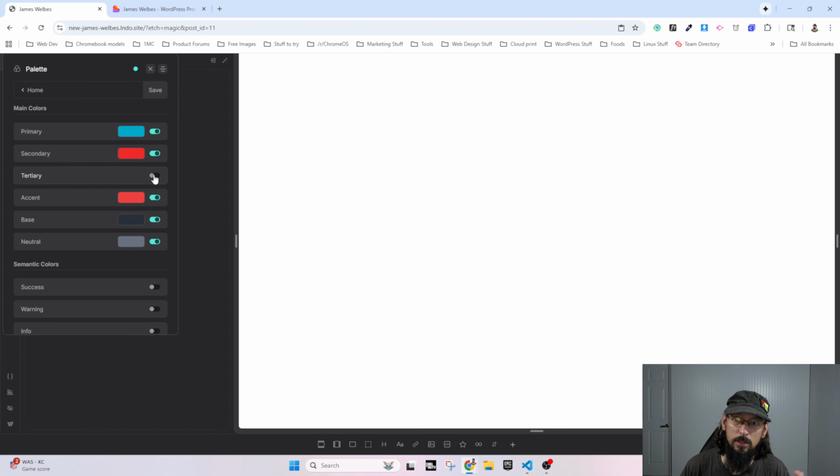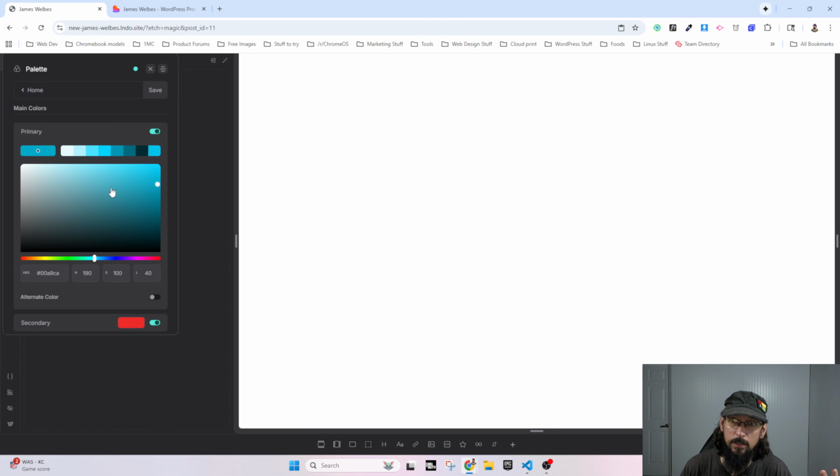You can see I'm not using tertiary. I personally don't really know what the difference is between base and neutral, so I just put colors there. This is mostly for text and backgrounds. But you can click on it to choose a color with the color picker, or you can type in a hex value or an HSL value.